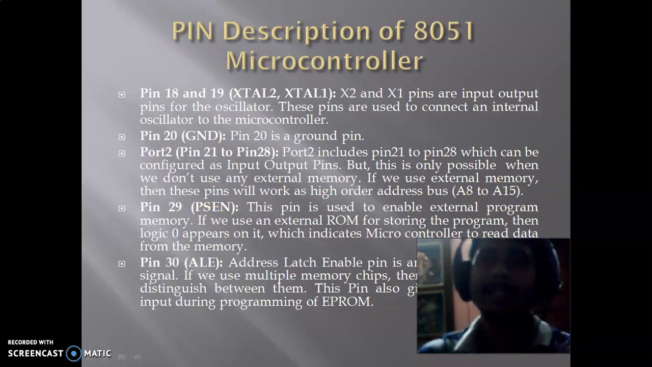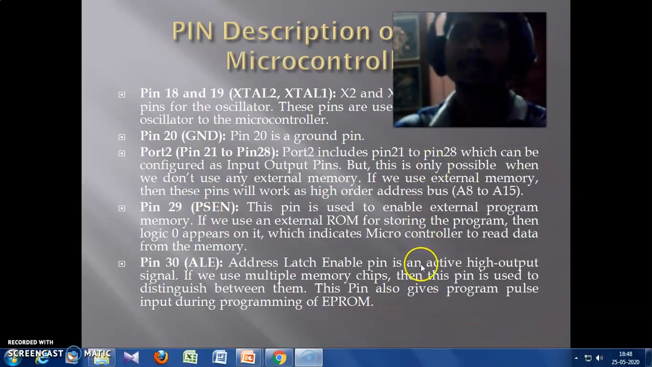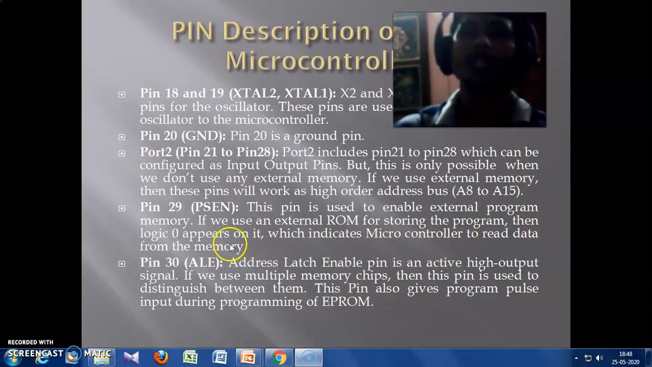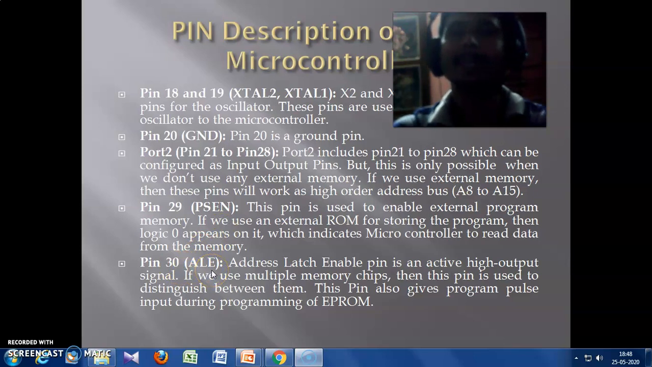Pin 29 is the PSEN signal. This pin is used to enable the external program memory. If we use an external ROM for storing the program, then a logic 0 appears on it. This is an active low signal, and if you want to access the external ROM, then obviously this PSEN bar signal should be active. Pin 30 is ALE, that is the address latch enable signal, which is an active high signal.